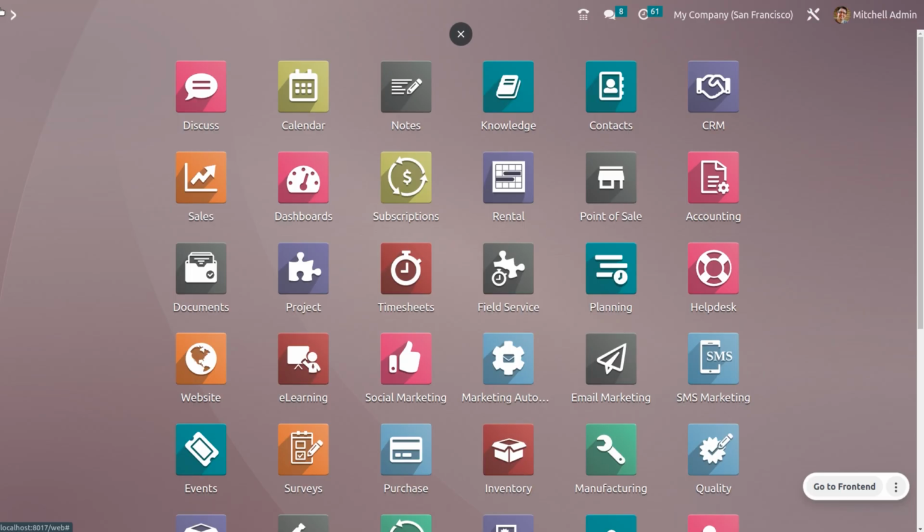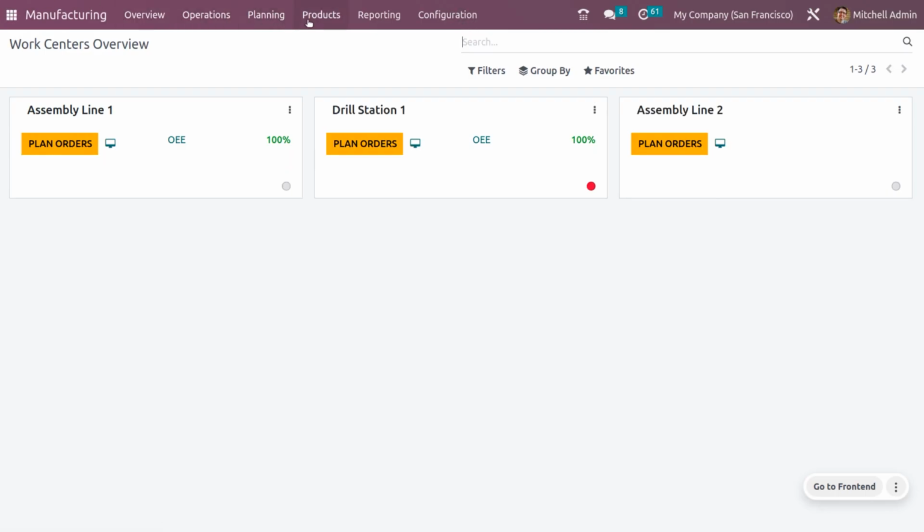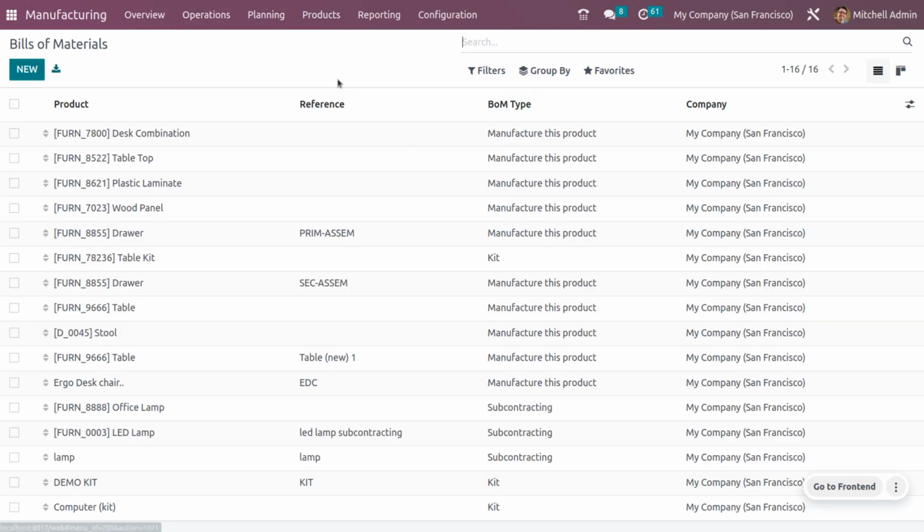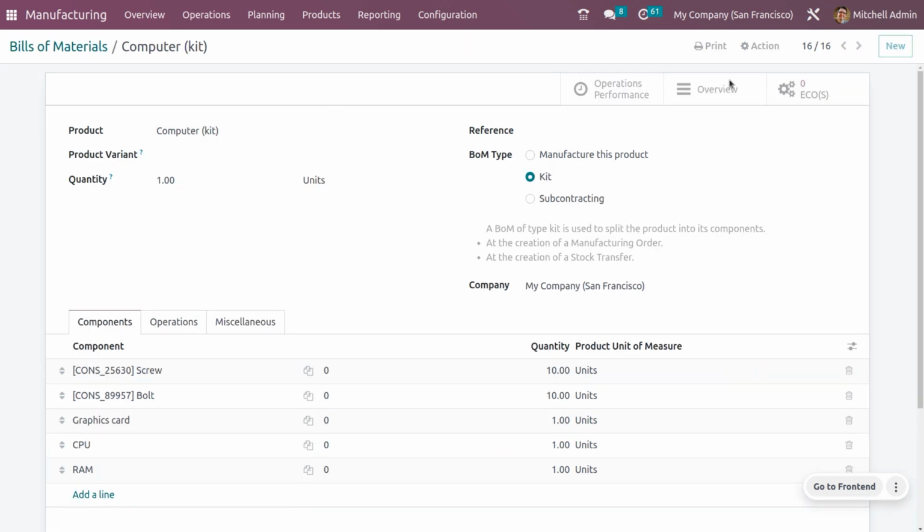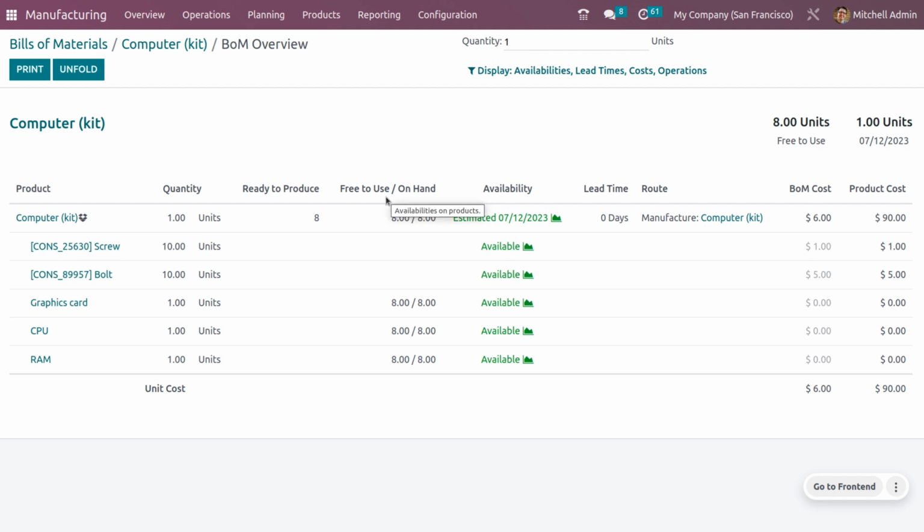Now let's navigate into the manufacturing module. Under that, you can choose the kit bill of material you have created and just have a glance at the BOM overview. Here you would be able to see the main product, that is the computer kit, with one quantity, the on-hand quantity and the estimated availability of the product, and the BOM cost as well as product cost. You can also view all the components that are included in the kit with their quantity and the product cost.